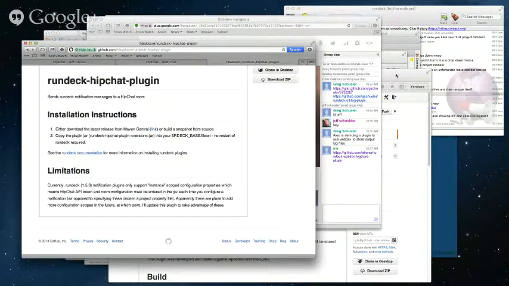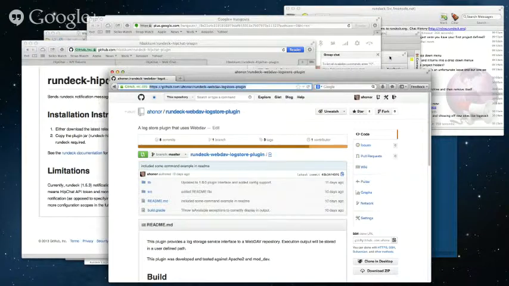Right, so that's an introduction to the Logstore stuff. The other recent contribution was another plugin of the notification type. I'll move on to that, unless anybody wants to ask about the Logstore plugins.